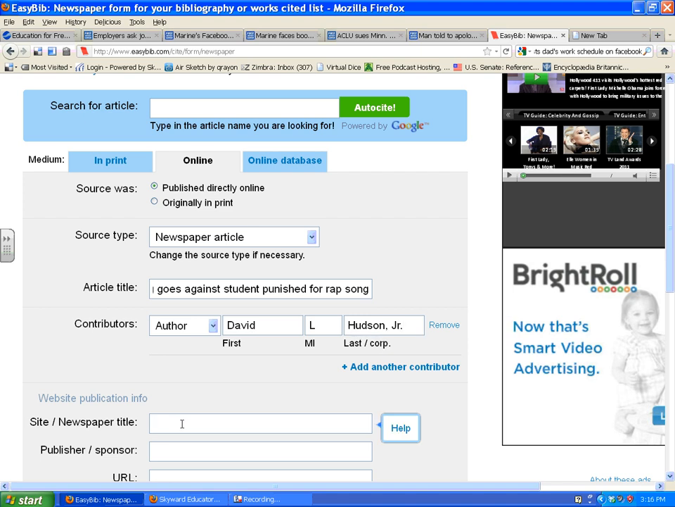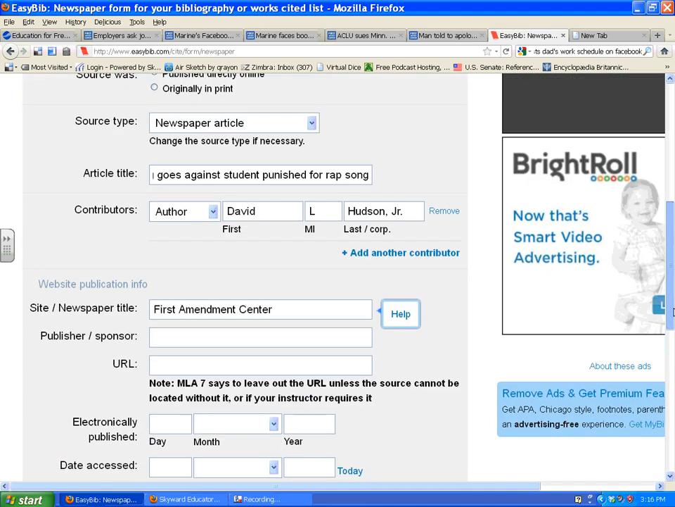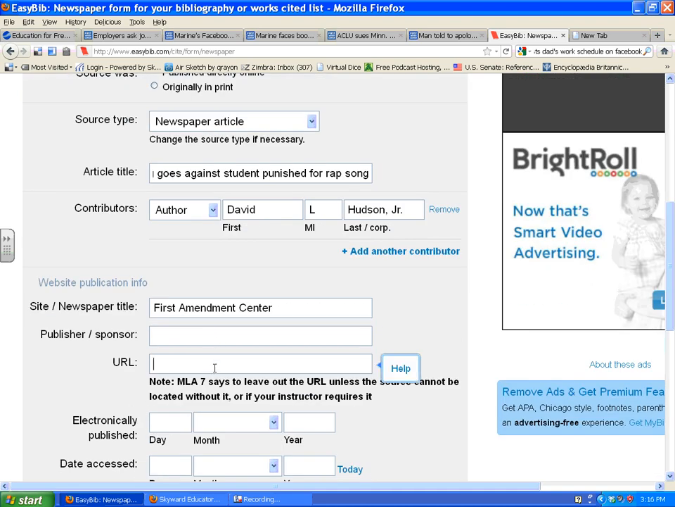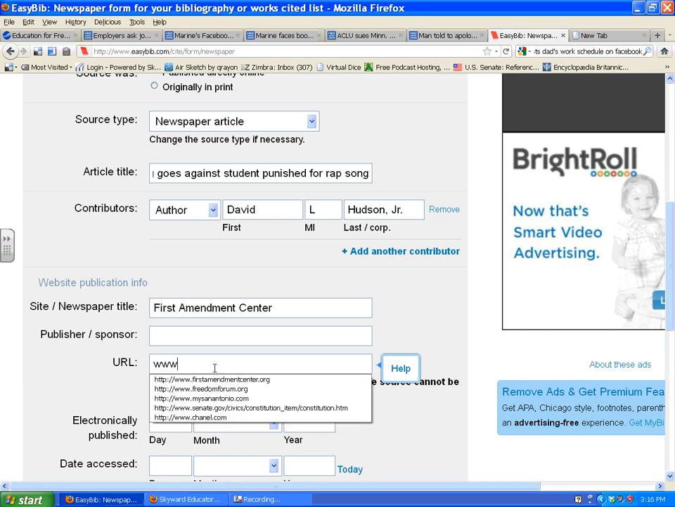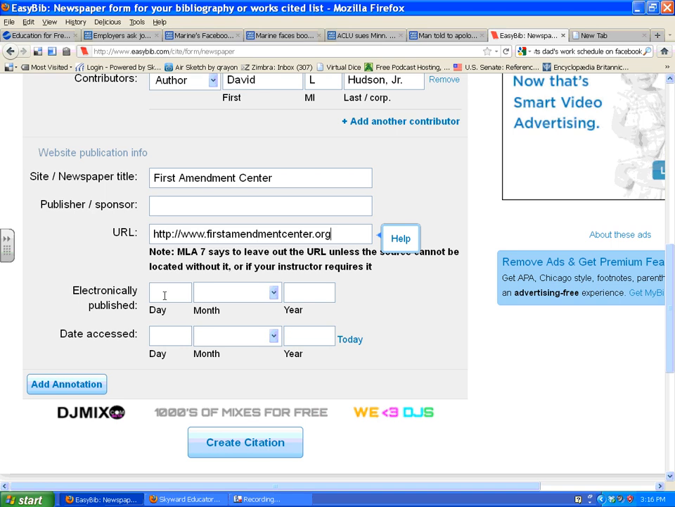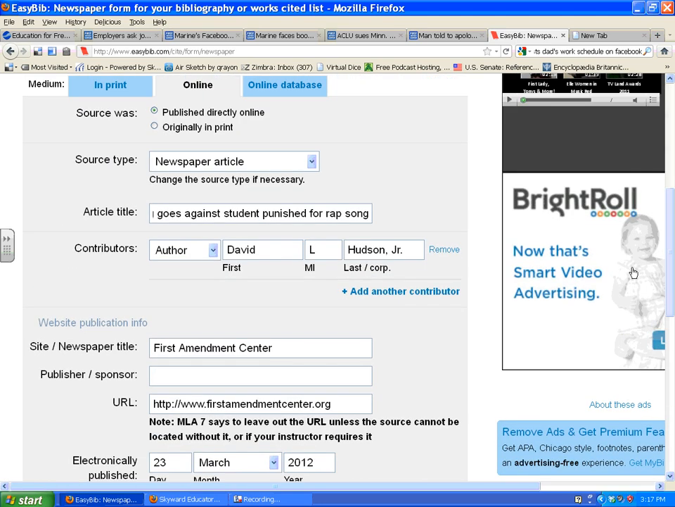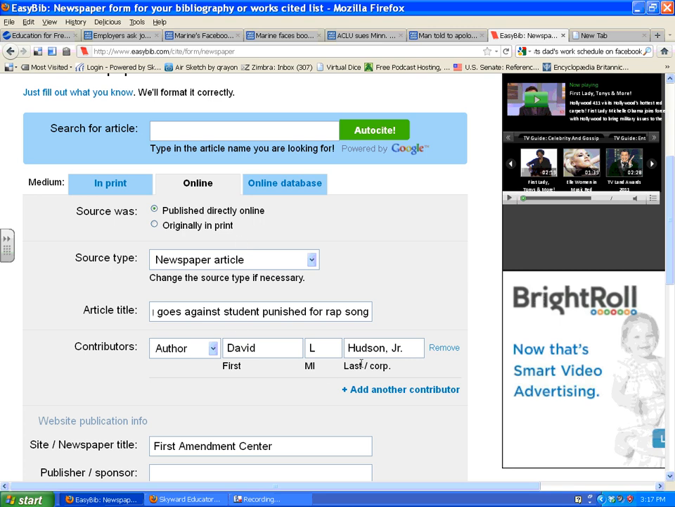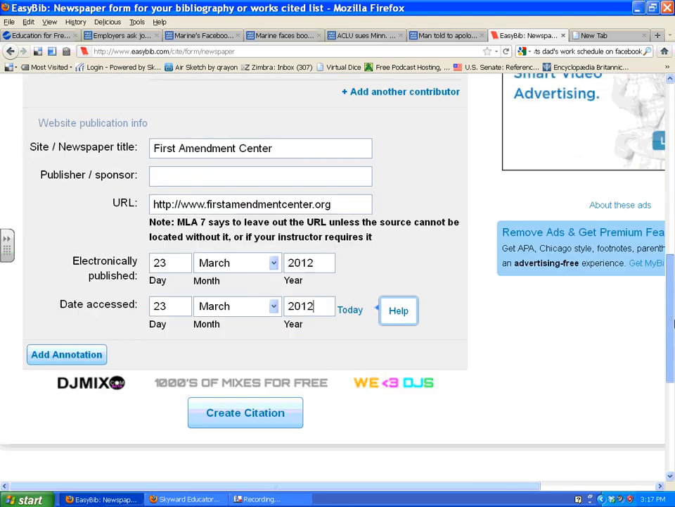And for this, you have a site title. It's First Amendment Center. You can leave publisher sponsor blank on this one, and then you can use firstamendmentcenter.org as the website. The article was posted on March 23rd, 2012. You'll see it there on your packet, and I printed it on the 23rd as well. And then you can create citation. So do you see the difference here? This is an article by an actual person instead of just the Associated Press Newswire.